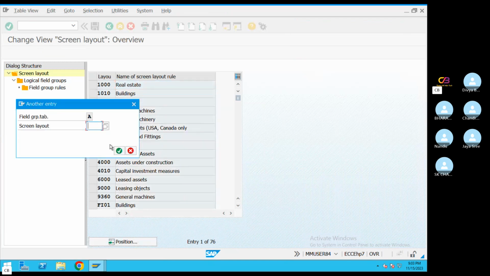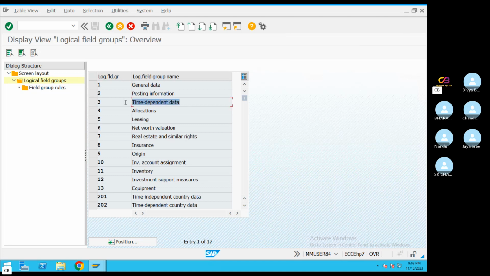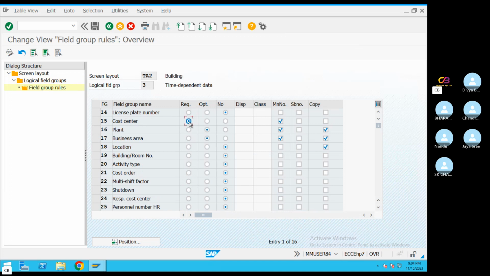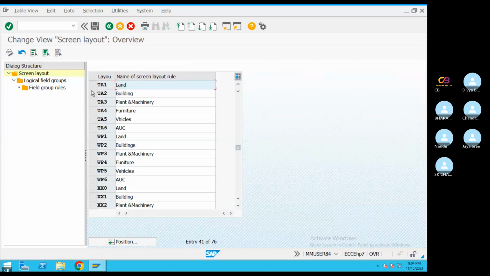You take your layouts for building. For building, you want to make some fields mandatory, the time dependent related ones, right? So go to field groups. Here your cost center is showing as mandatory. This is the mandatory field, and that is the reason the system is asking. Right now we didn't create any cost centers in our system, so I'm making it optional. Like that you can change others also.